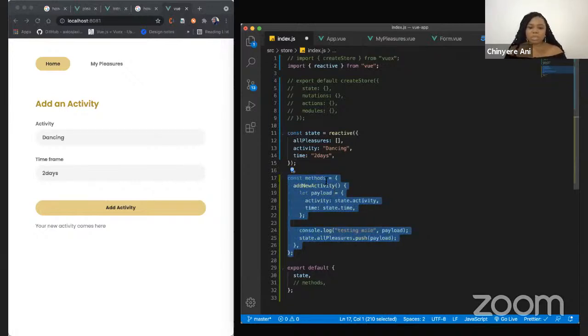So now I'm going to uncomment my method. If you want to create a function here, you can run the regular options API in the store using composition API.